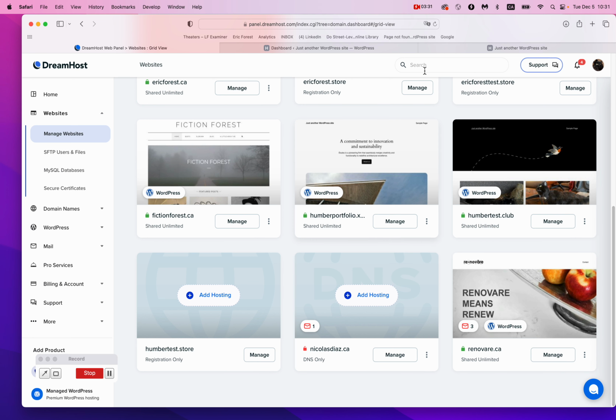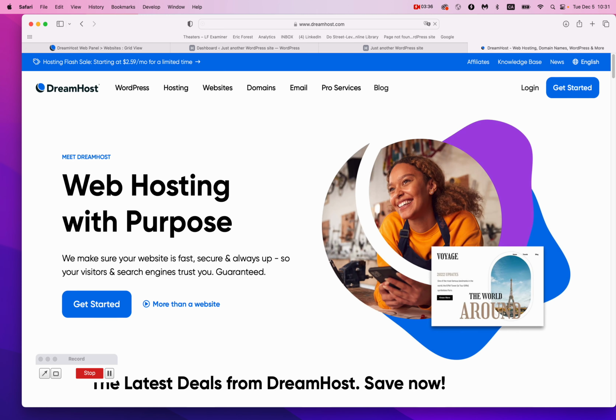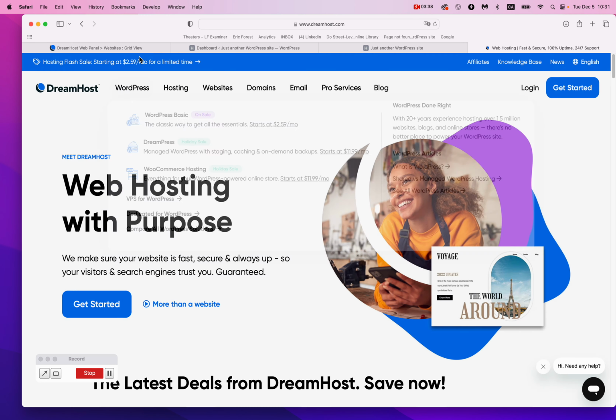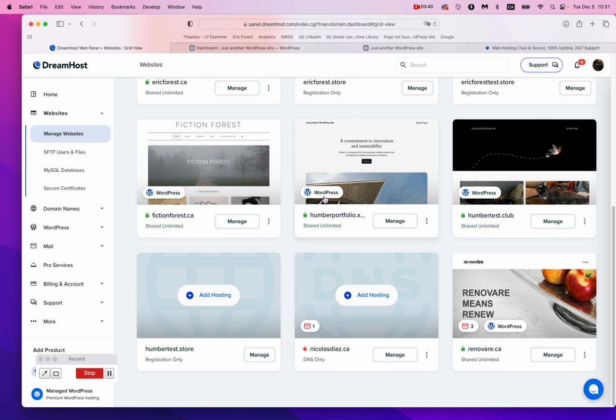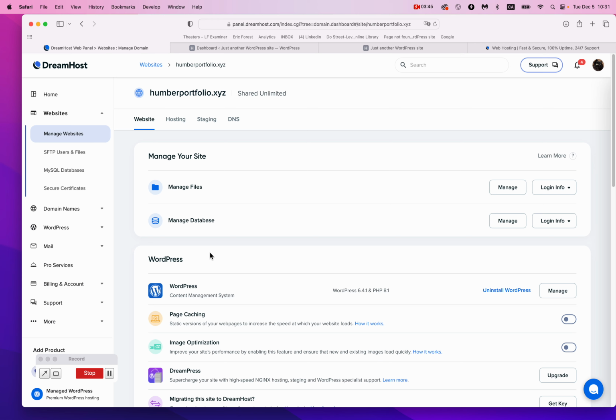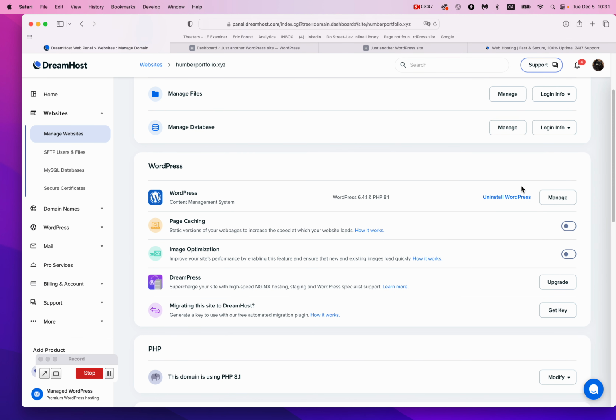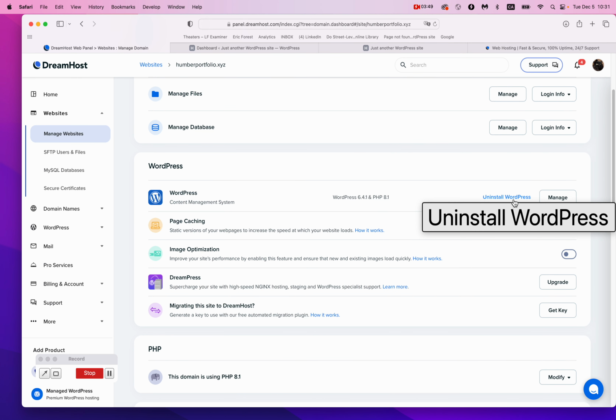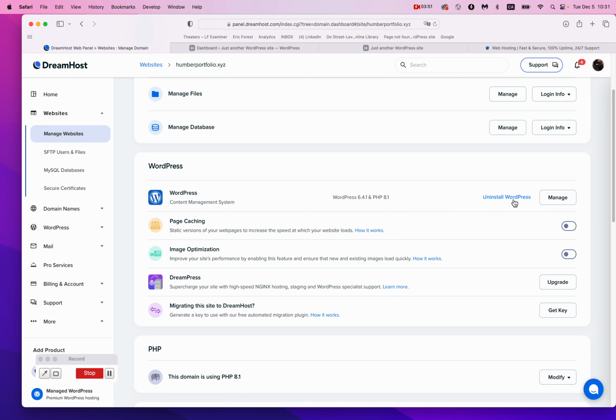Now, because you purchased the special WordPress hosting through Dreamhost, let me just remind you, you went here and chose WordPress. WordPress will probably already be installed, okay? If it's not, that's okay. Click Manage. And then here where it says WordPress, instead of saying uninstall, it will say install. You just need to install it. And that might take, I don't know, half an hour or so.